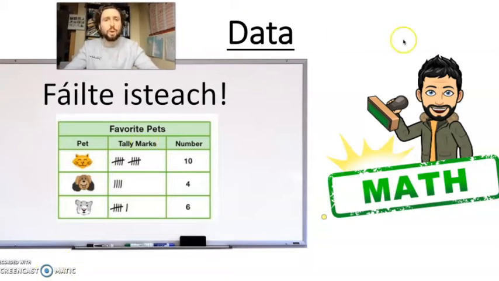So, today, we are going to be learning about data. So, what is data? So, data is a collection of facts, like numbers. For example, how many brothers do you have? Do you have two? Do you have four? Or do you have zero? What about how many sisters do you have? Do you have one, two, three? Or maybe no sisters? So this is data.